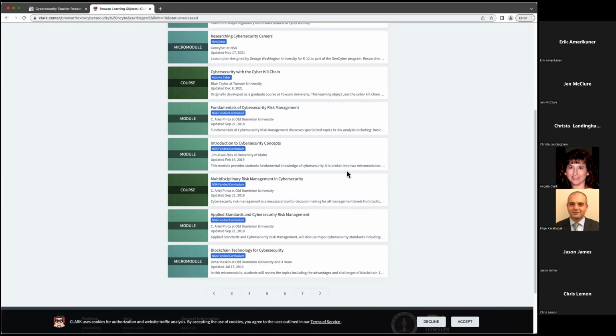They've created these. Everything on Clark Center is in a standardized format, which means that if you plug and play with 5 or 6 different modules, everyone looks the same. So it's not very confusing, which might occur if you're taking from various resources. So this is a very useful site. Here's blockchain technology, applied standards, multidisciplinary risk management for cybersecurity.